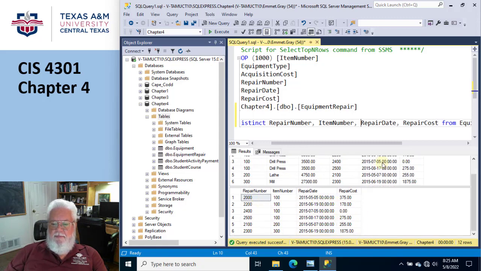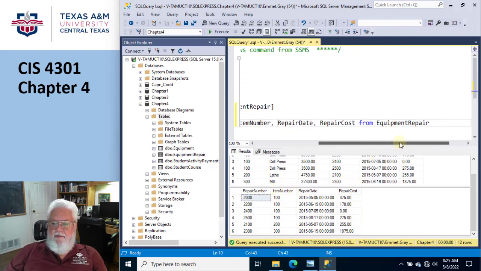So once again, is this distinct? Yeah, it certainly is. Okay. And there's the item number, and there's repair date. This guy's going to end up being a foreign key. All right. So then let's go here and let's do the into repair. All right. I think we're ready.